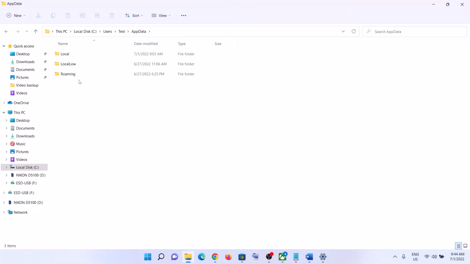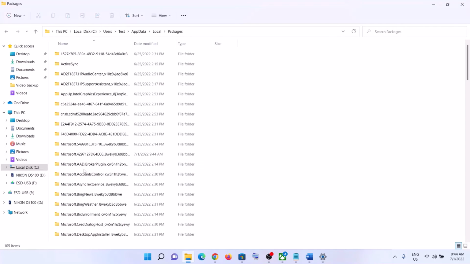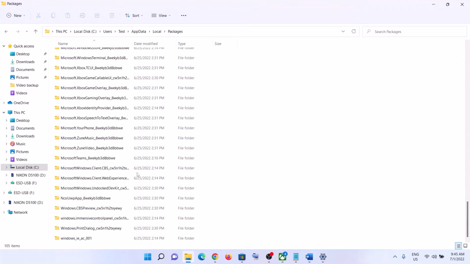Open AppData. Now open the local folder. Now open the packages folder. Now find this Microsoft Windows Store folder with these alphanumeric characters. So find this folder. So scroll down.